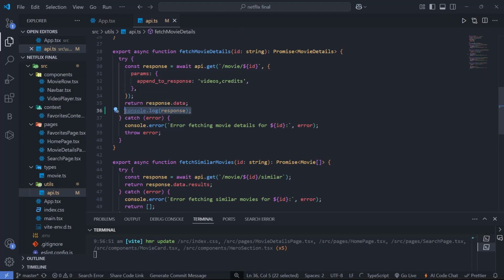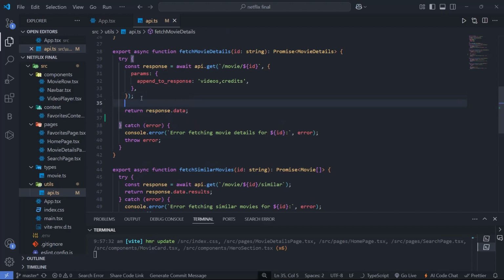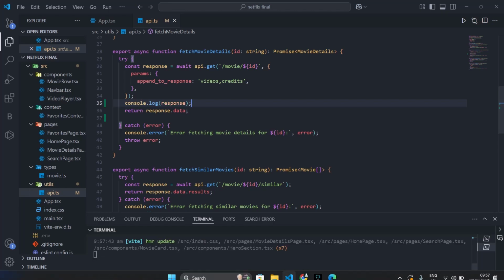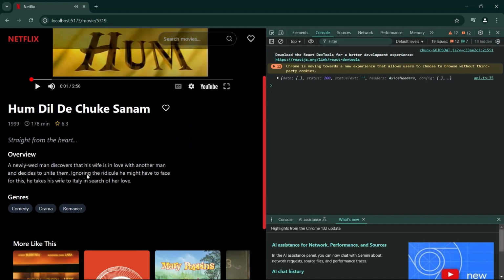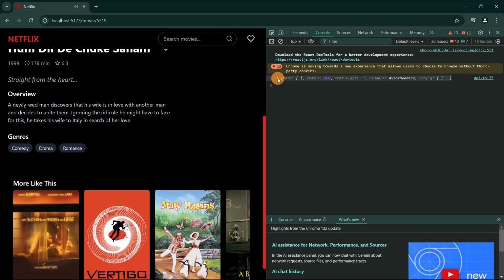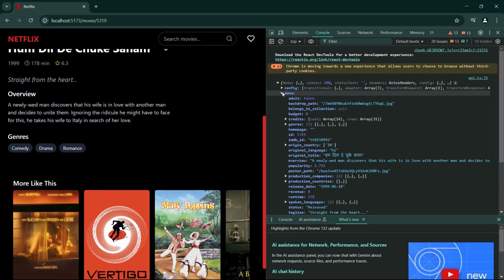Console.log catch error. Here we are fetching the movie details. Why is it not showing? Now it will work. So see in the movie details page, suppose we get the data. In the data what we have: header, false, backdrop path. This is the backdrop path. This is the image ID, right?